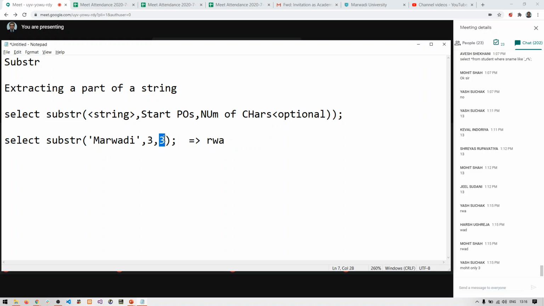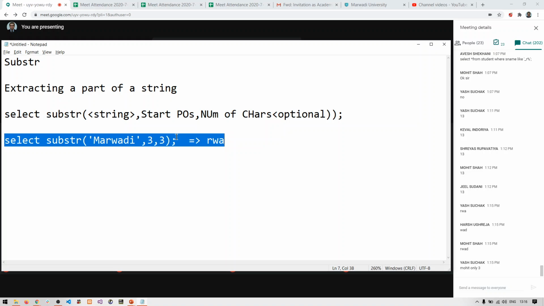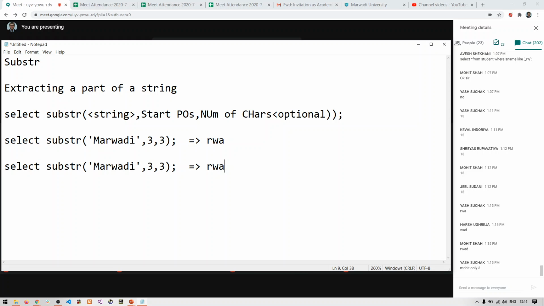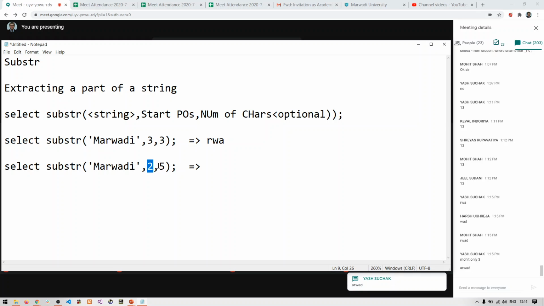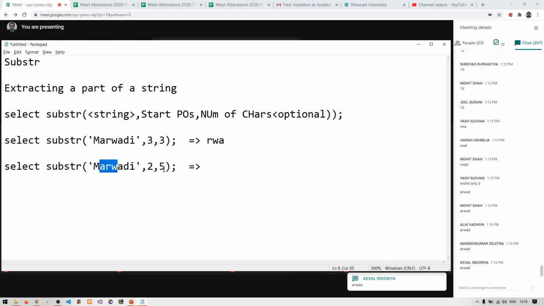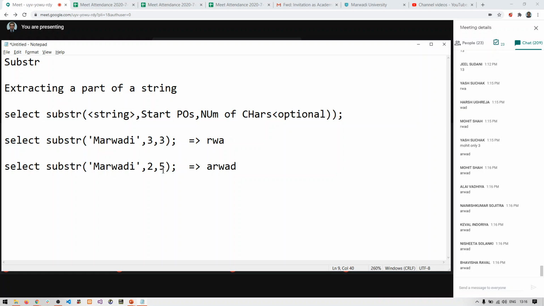3, comma 3. Let us say I have the same question. Marwadi, 2, comma 5. Give me the answer for this. The starting position is 2 and the number of characters I want to extract is 5. So what is the second character in the list? A is the second character. And how many characters do we want? 5. So A, R, W, A, D. These are the 5 characters, so this will be your answer.